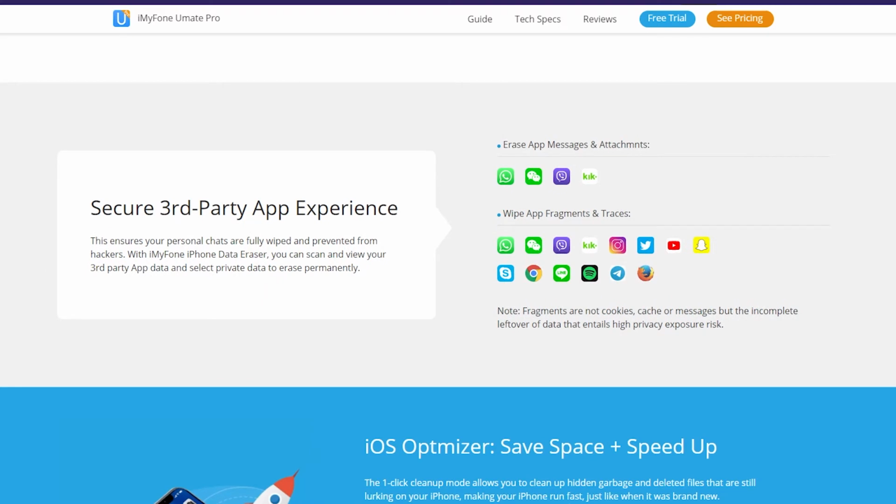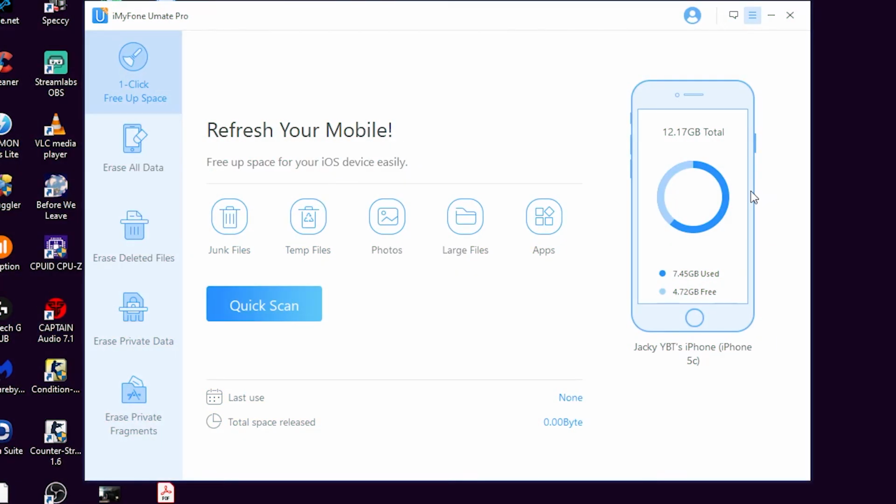So without further ado, let's check the software out. I already hooked up my iPhone 5C here. This is my backup phone. As you can see, once you hook up, it will show you the device that you plugged in and also the storage. This is the 16GB one. The user interface is pretty straightforward, very minimalistic, clean and simple. I like it. There's no clutter, easy to use.